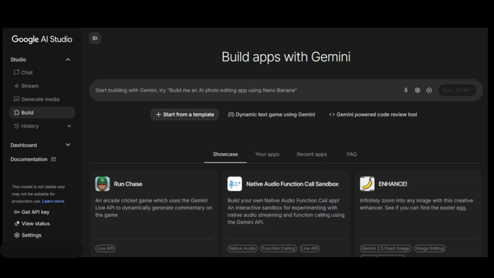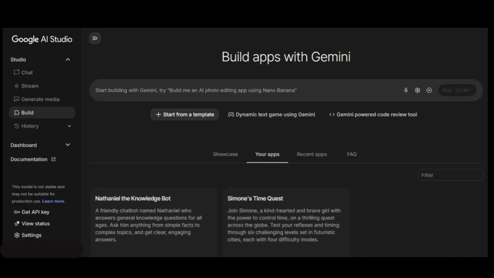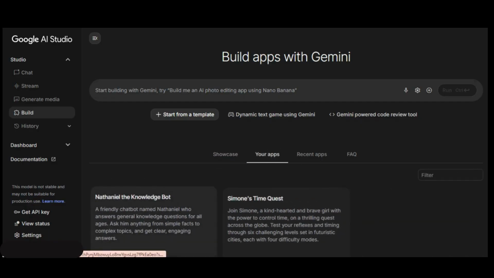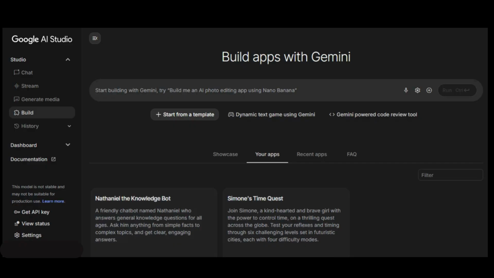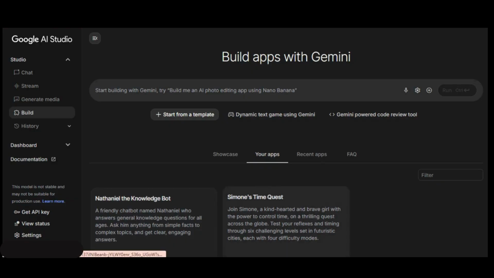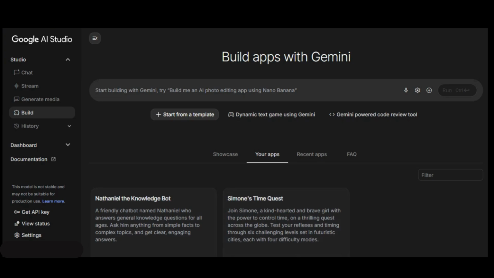I want to show you the apps that I already created. Click on your apps. Here you can see the first app is a friendly chatbot named Nathaniel who answers general knowledge questions for all ages. Ask him anything from simple facts to complex topics and get clear, engaging answers. And the next app is Simone, a kind-hearted and brave girl with the power to control time on a thrilling quest across the globe.